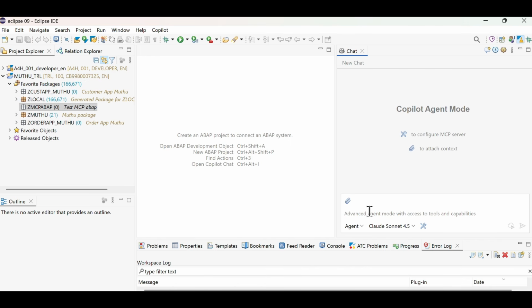Perfect. So I'm in the Copilot chat window. I'm going to ask it to create a simple console class. Then let's see how it creates. I'm going to tell it directly that you will have to use ABAP MCP tools. This is very, very important because with any model you choose, sometimes it will not create things via the MCP tools, but we have to guide it to access or create or get something from the system with the MCP tools only. So I want you to create a simple ABAP class, maybe a console class.